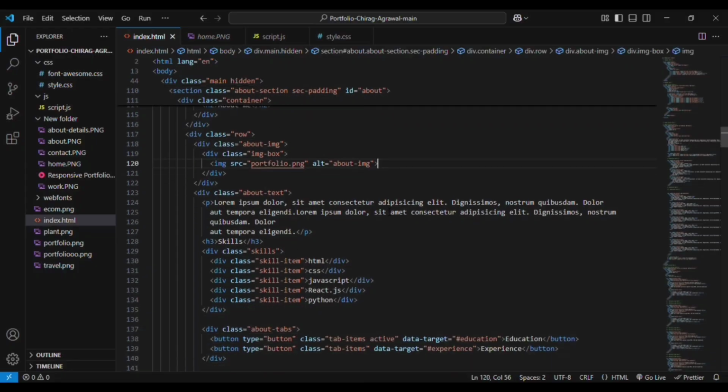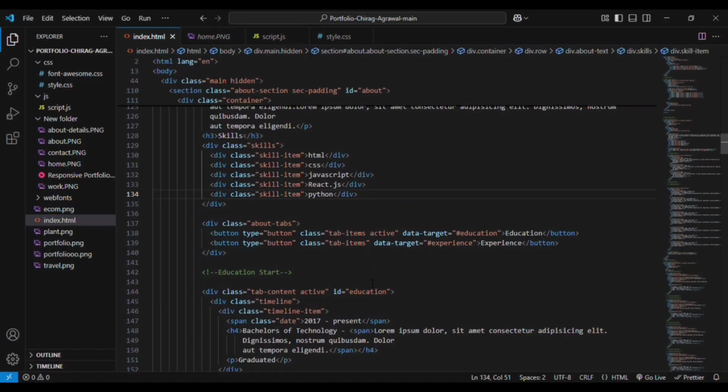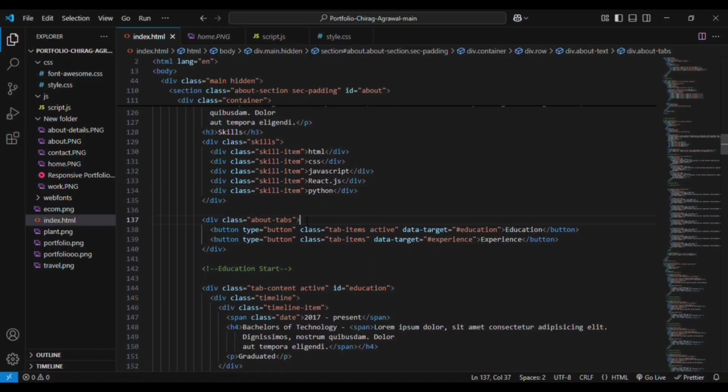Then we have another div about text. Inside we are using a paragraph tag for adding some data, and h3 for the skills section, and we are creating a div with the skills class, as well as creating skills items, h1 and div elements for HTML, CSS, JavaScript, PHP, JS, and Python. Then we have another div for about tabs, one for the education tab as well as one for the experience tab.